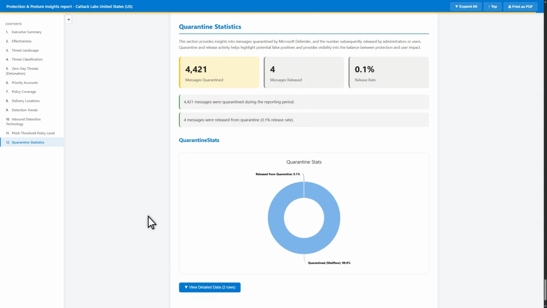The Quarantine Statistics section provides insights into the percentage of quarantine email messages that were released by admins or users to help you fine-tune your protection in relation to user impact.